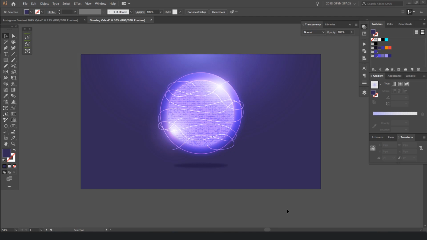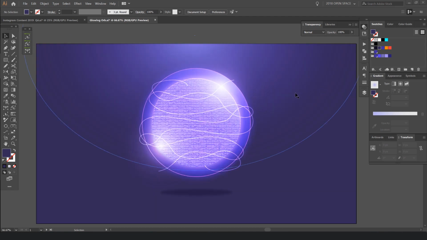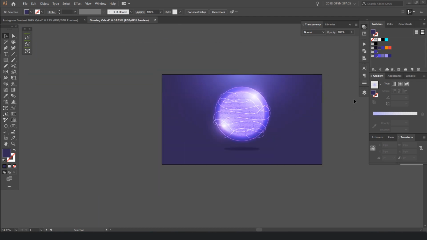Hey, what's up? I'm back with another tutorial and I'm going to be showing you how to create this cool glowing orb all within Illustrator, just using some blurs and glows and cool effects like that. And I'm going to show you how to create it from scratch, just using some simple shapes as well.